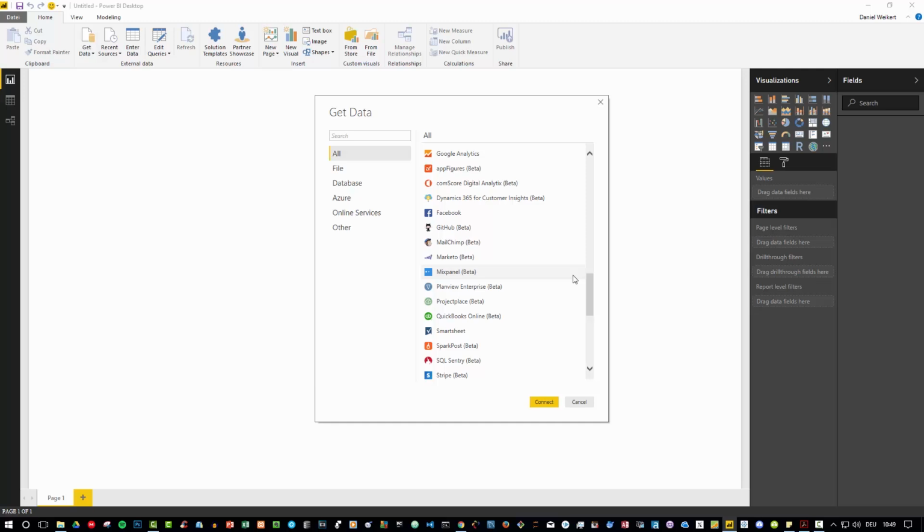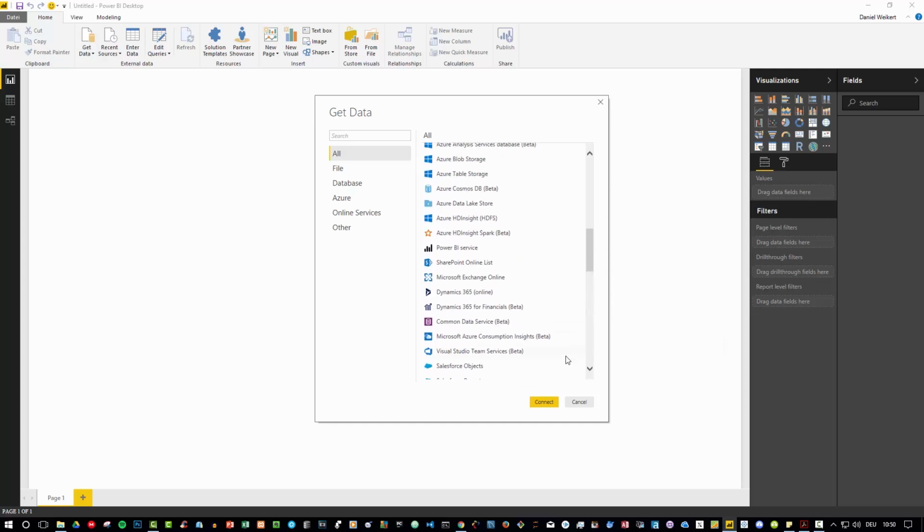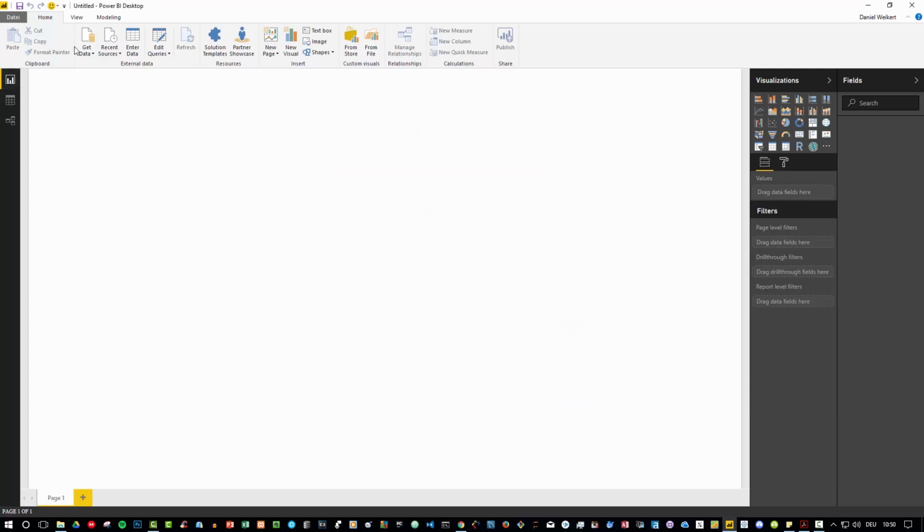Not everything is necessarily in the free version, because here we are using Power BI Desktop, the free version. But if you use Power BI Pro, or you buy a Power BI Pro license, then of course you have even more options than you have here to import data from. Okay, but already here we have a lot of ways how we can import data. Okay, so this is it for get data.